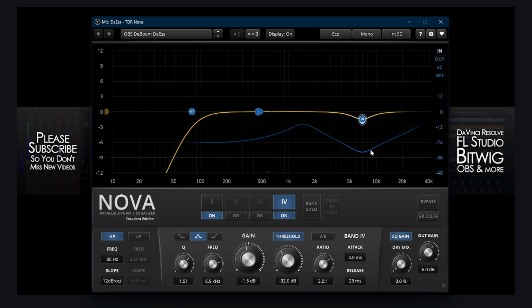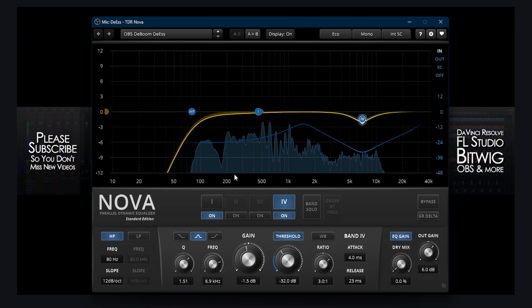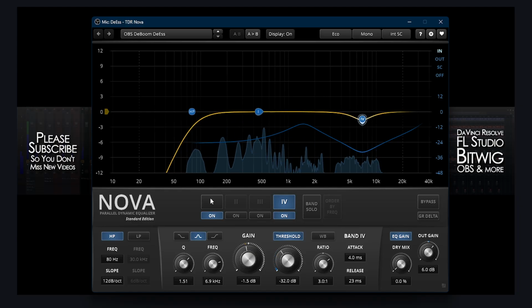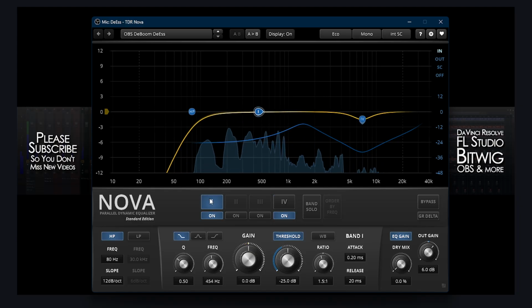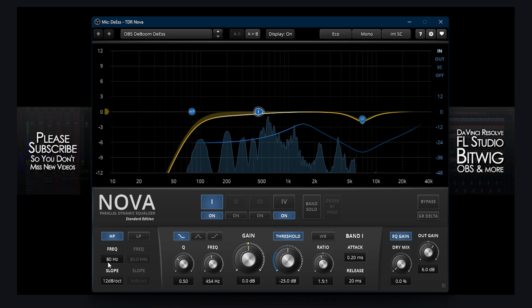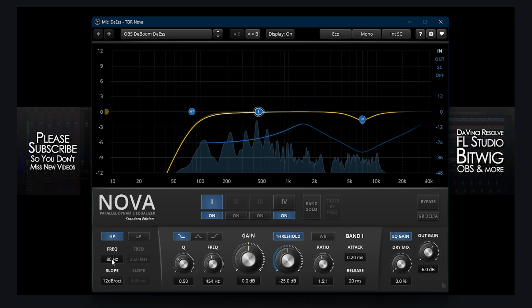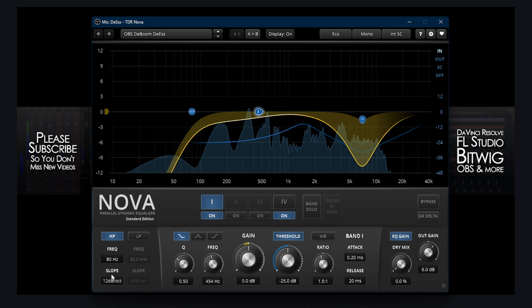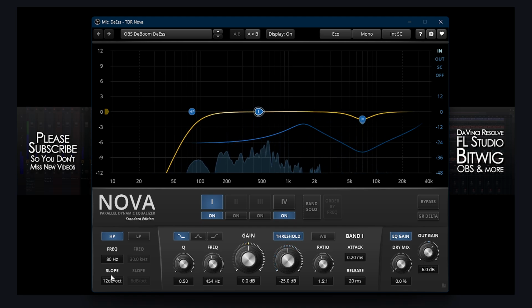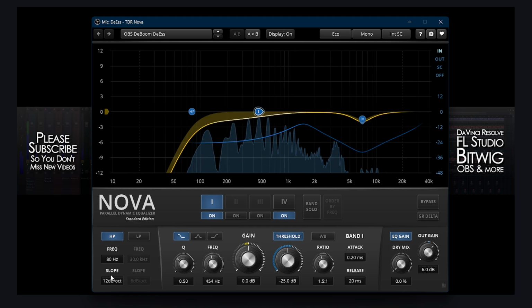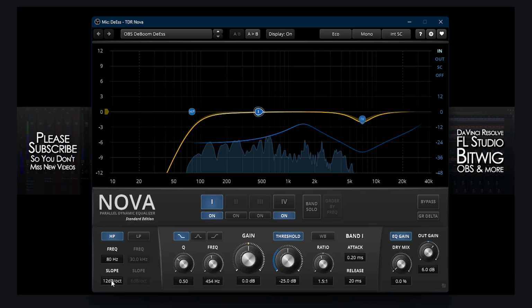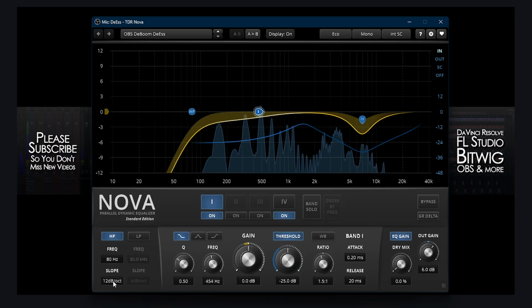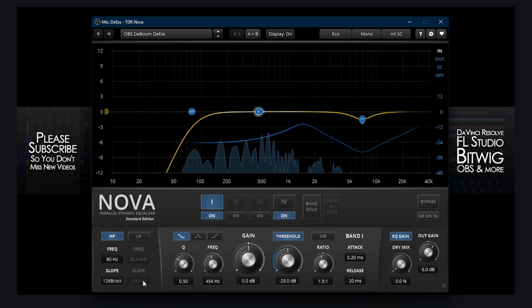Now let me just go over here and start off with band 1 and go through all the settings that I have set up. I click on band 1 here. First off, I do have an 80 hertz high pass filter going over here. And this is, if nobody notices, TDR Nova, the free version. I have it linked down in the description below. Slope, just a gentle 12 dB. That's all you need.